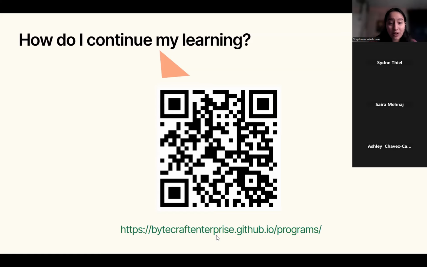So I will stop sharing my screen. I hope that today, remember, you probably won't remember all this syntax when it comes to R, but what you take out of this is that R is something accessible to you and that there are free resources to continue your learning.